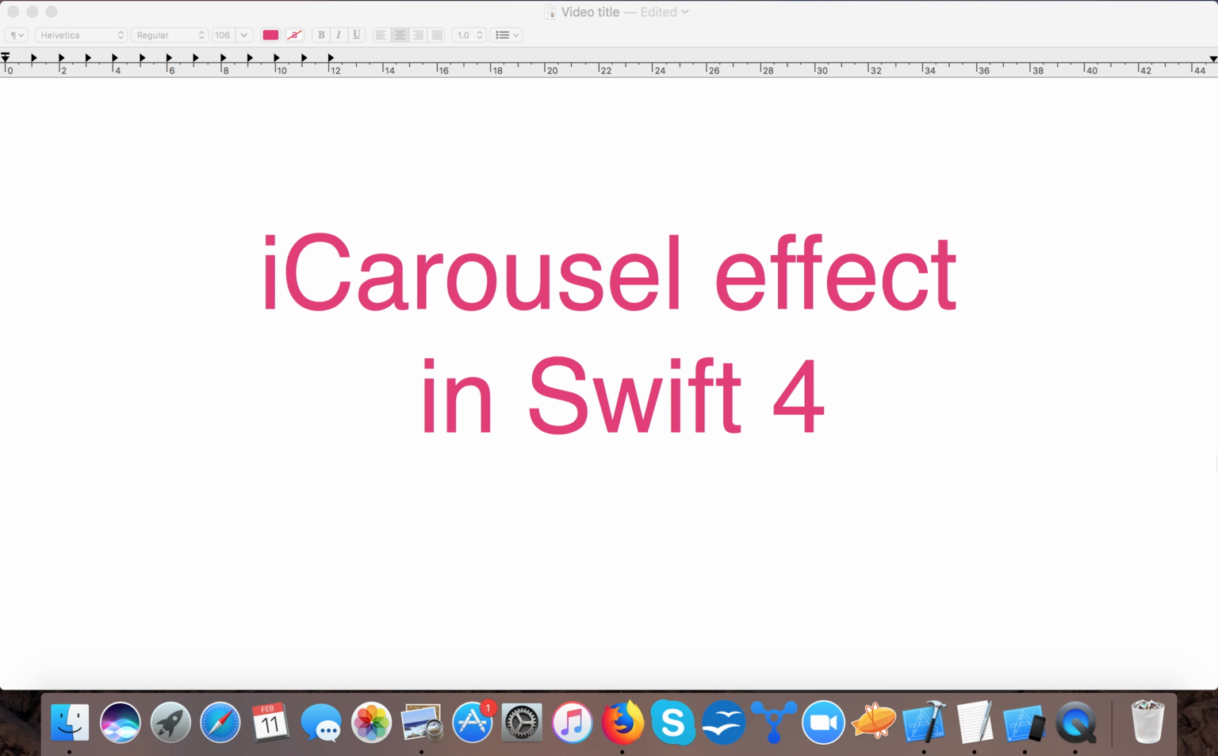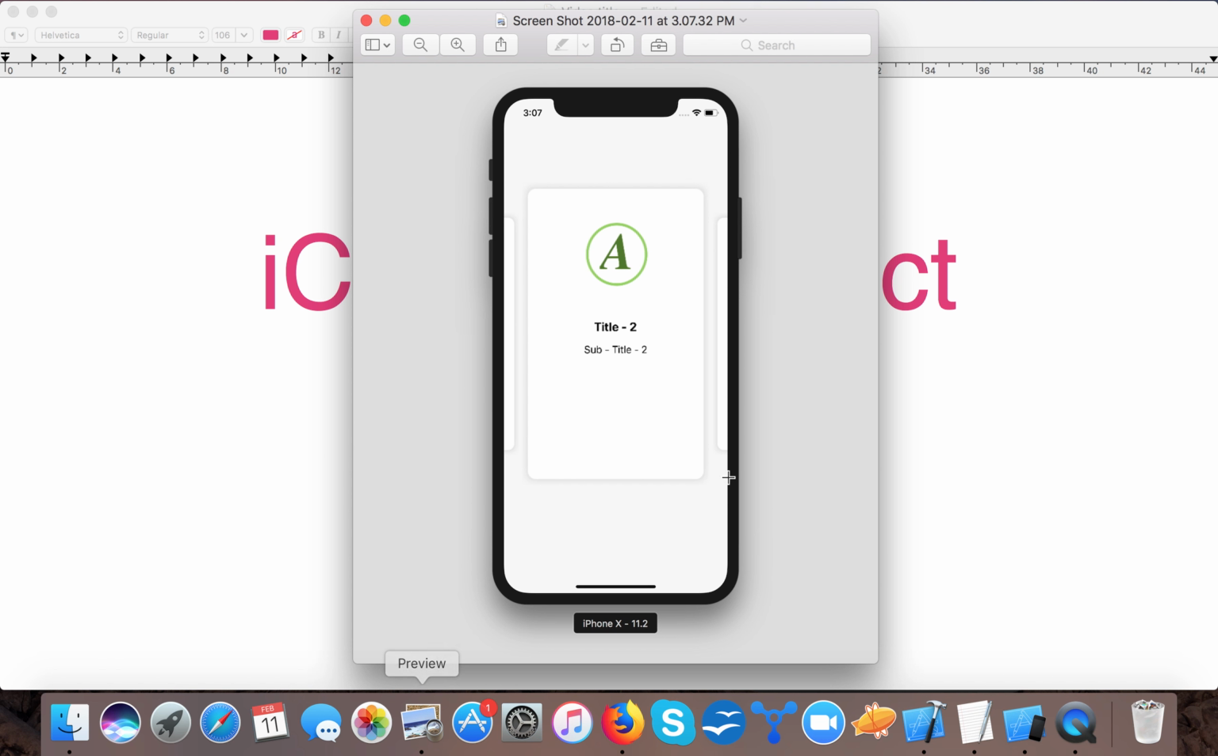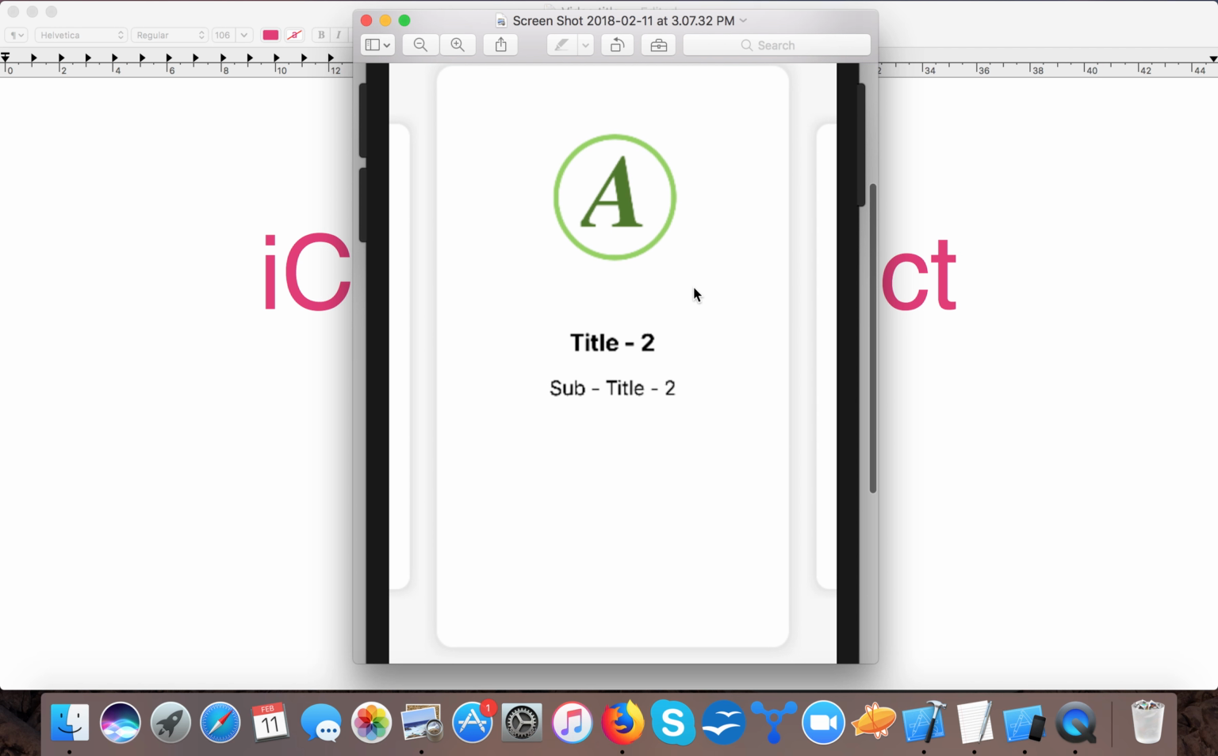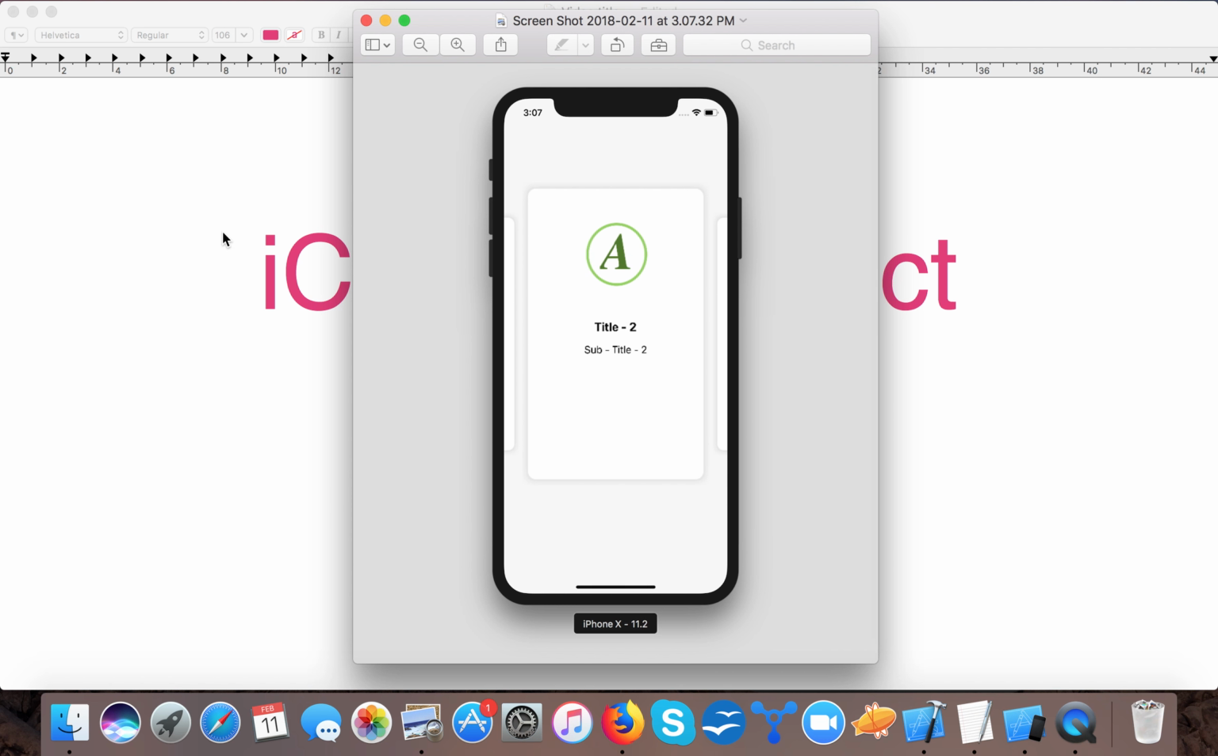In today's video we are going to learn how to create an iCarousel effect in Swift 4, and we will use UICollectionView for this. In the end of this video we will achieve something like this. Here you can see the iCarousel effect. This is a simple walkthrough screen, with the center item highlighted and the rest two items scaled down a little bit. So we are going to achieve this in this video, and let's start.